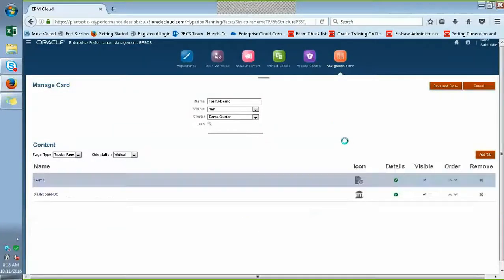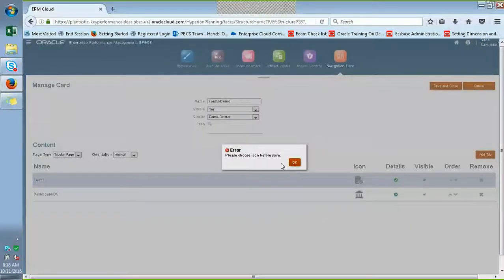You can choose any icon you want. So again, EPBCS is giving you more leeway to personalize and customize the little cards and what you see on your home screen. Now we have two tabs in our card. I think that's good enough for this portion of it. We're going to go ahead and click Save and Close.